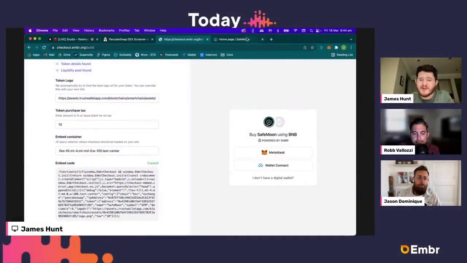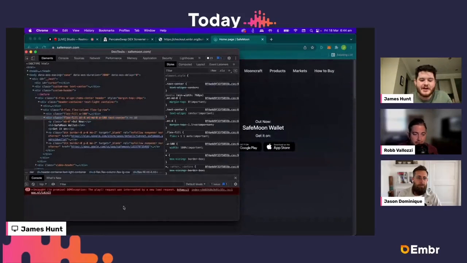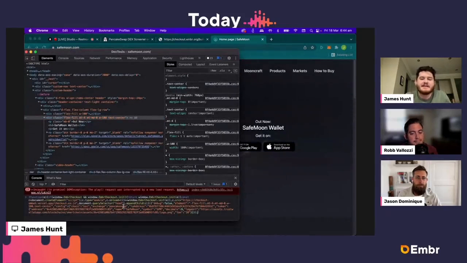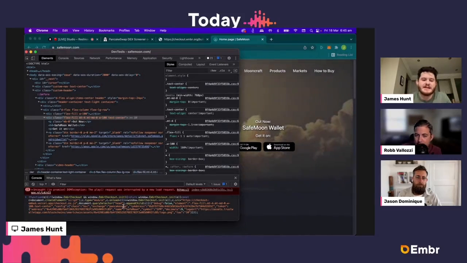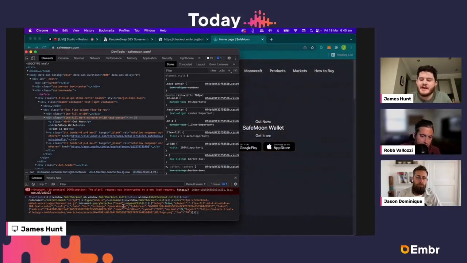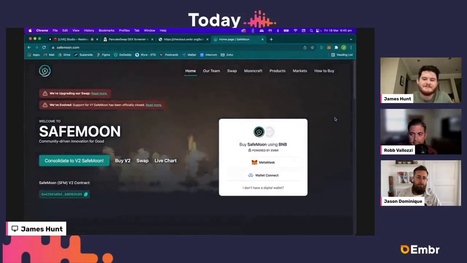All right, without any further ado, I'm going to add the thing. So what I'm doing here is I copied that embed code and pasted it into Chrome. As Jason said, to actually use this on your website, like we're currently using this on the Embr site, you'd already have this set up as part of your code. So when the site loads, it effectively does this, but as part of the page load. But here we go. That's what the Embr checkout widget looks like on the SafeMoon website.